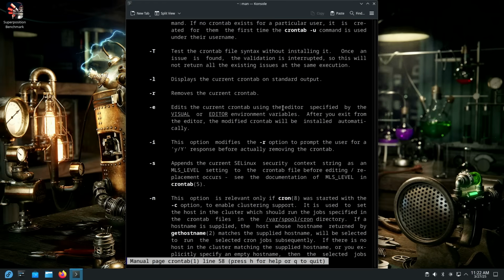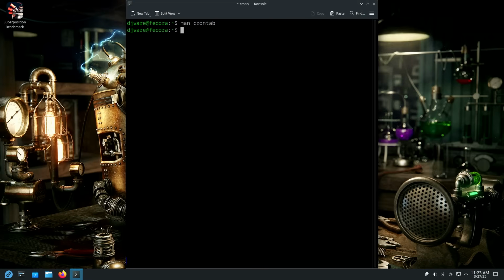I thought it was, yeah, there it is. It edits the current crontab in the editor. L will show you what's currently in your current crontab, and then R will remove the current crontab. It gets rid of it. So here. There's my current one. I don't have anything.